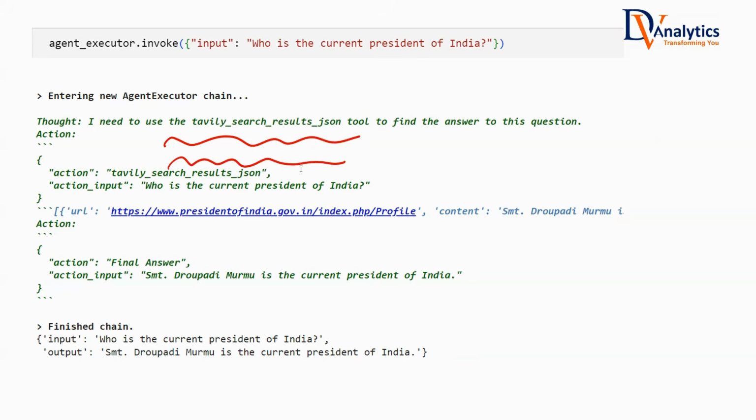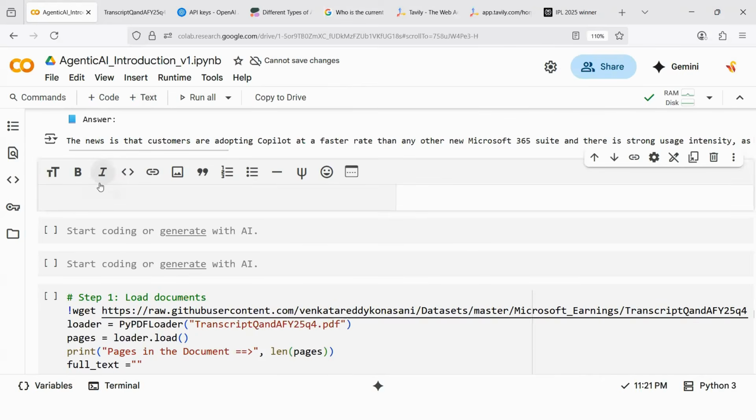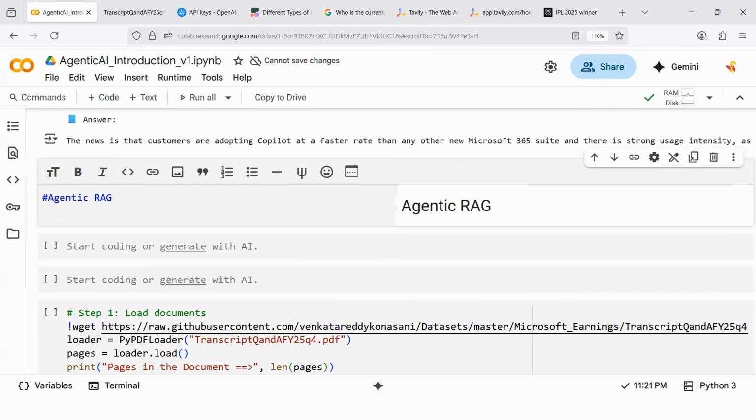Maybe once we code, we get a good idea of how agentic RAG looks like. First, let me show you how it is, and then I will try to write the code so that all of us are on the same page.